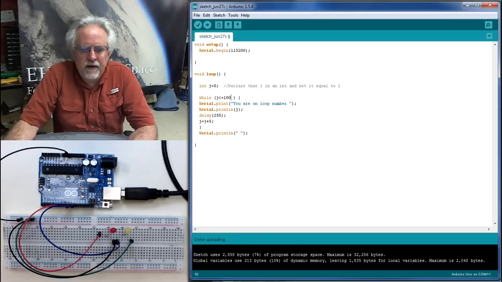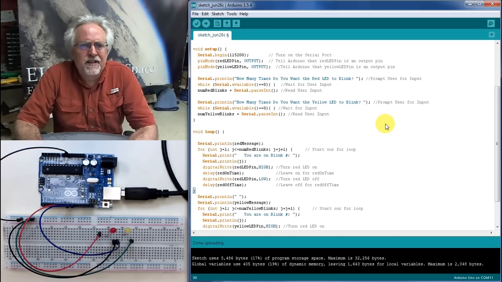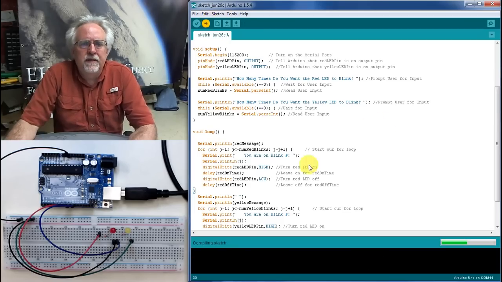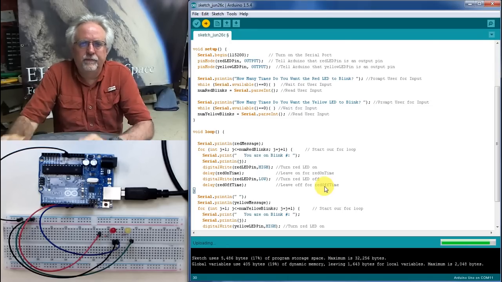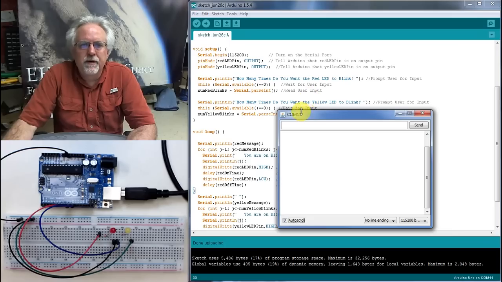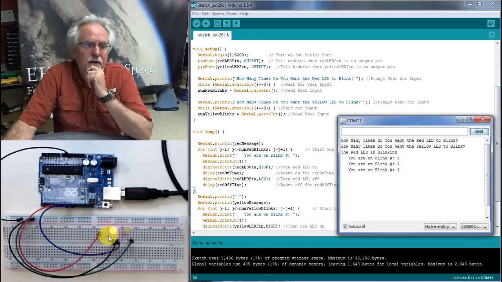Let me see if I can go back to that original program, the program as it was at the end of lesson 6. Remember, this is our blinking LED program. Let's run that. Let's call up our serial monitor. How many times do you want to blink the red LED? Let's say 5. How many times do you want to blink the yellow LED? Let's say 5. And then let's send it. And then when we come over here, it's going to blink the red one 5 and the yellow one 5.